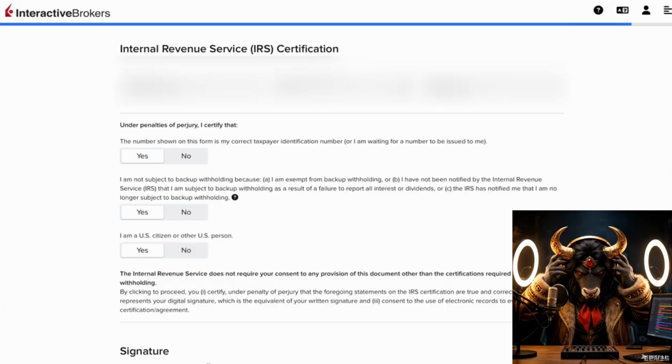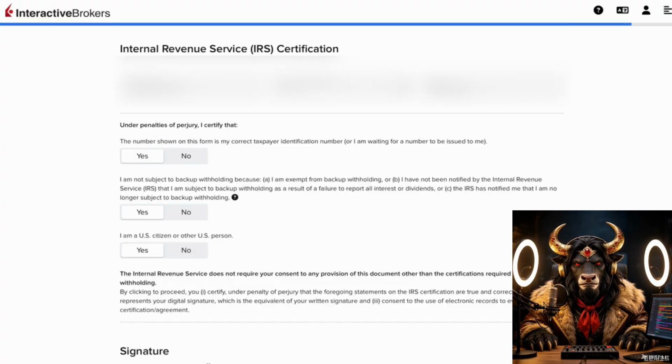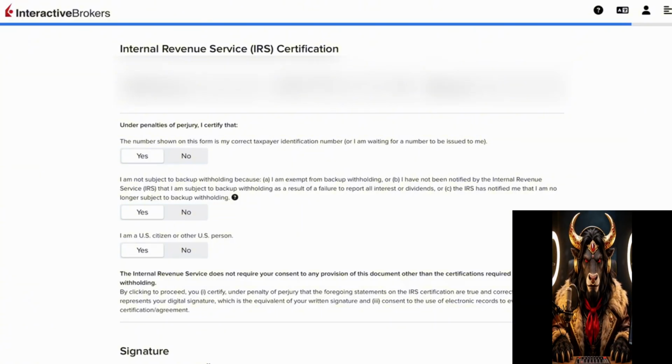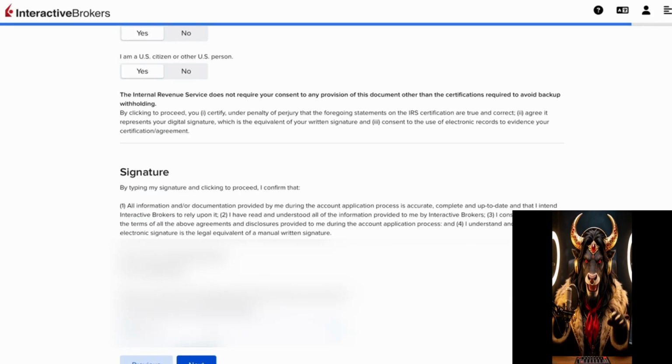And then there's going to be an IRS certification here where you're basically just saying, yes, this is my social. Am I subject to backup withholdings? Am I a US person? So go ahead and answer those the way you would like to. And then you're going to type in your name here at the bottom as your digital signature. And if that looks good, we'll click on the blue next button once again.